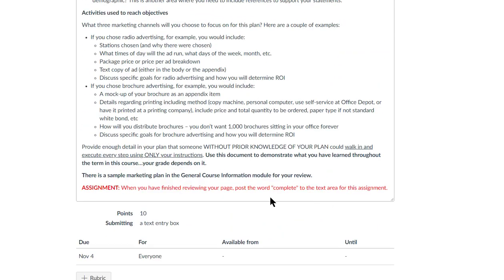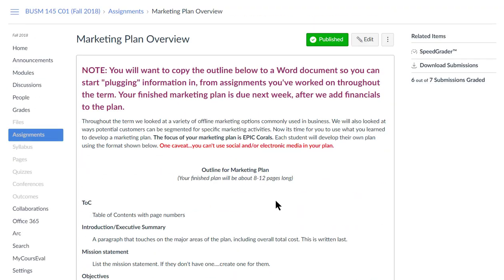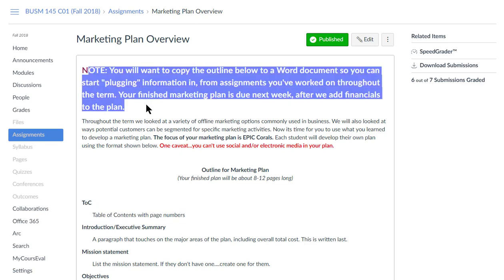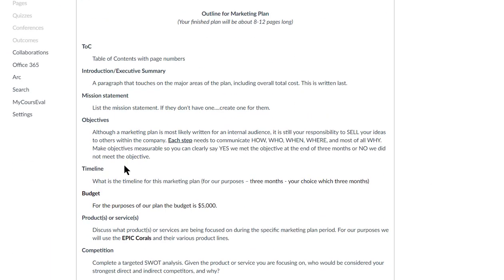The reason I'm asking you to write the word complete in this is so that I know that you've read all the way through and you understand what we have going on. So you're going to take this list of items for the outline, you're going to plug it into Word, and then you're going to look back over your previous week assignments so that you can start pasting in information applicable to each of these separate areas.